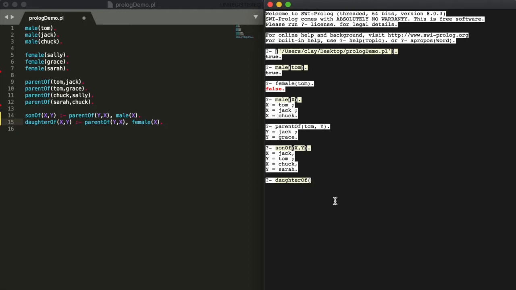Daughter of, let's see, Jack is the daughter of Tom. False, because like we just said, Jack is male. But if we do daughter of Grace is the daughter of Tom, here we'll get a truth.